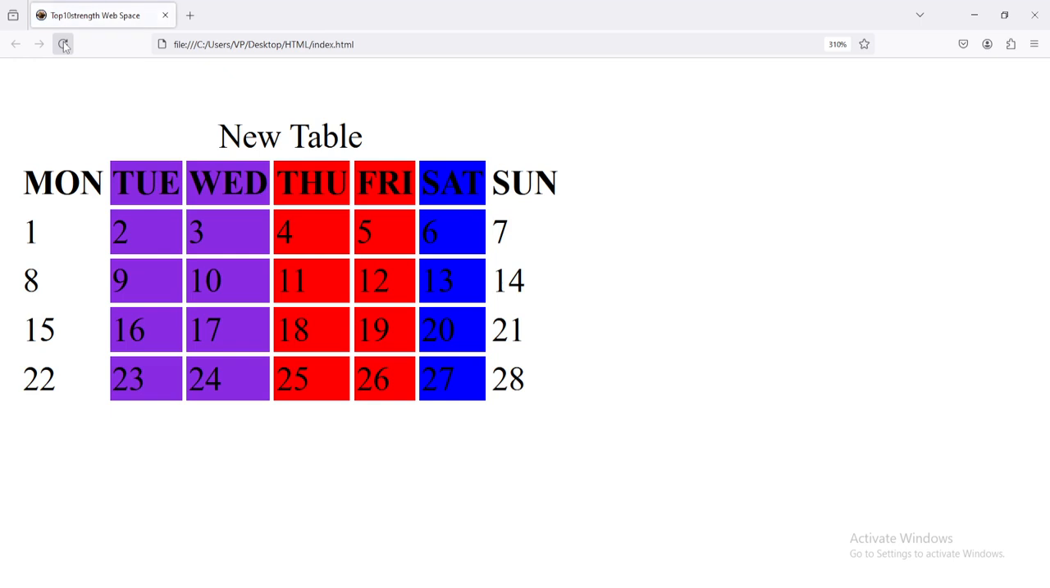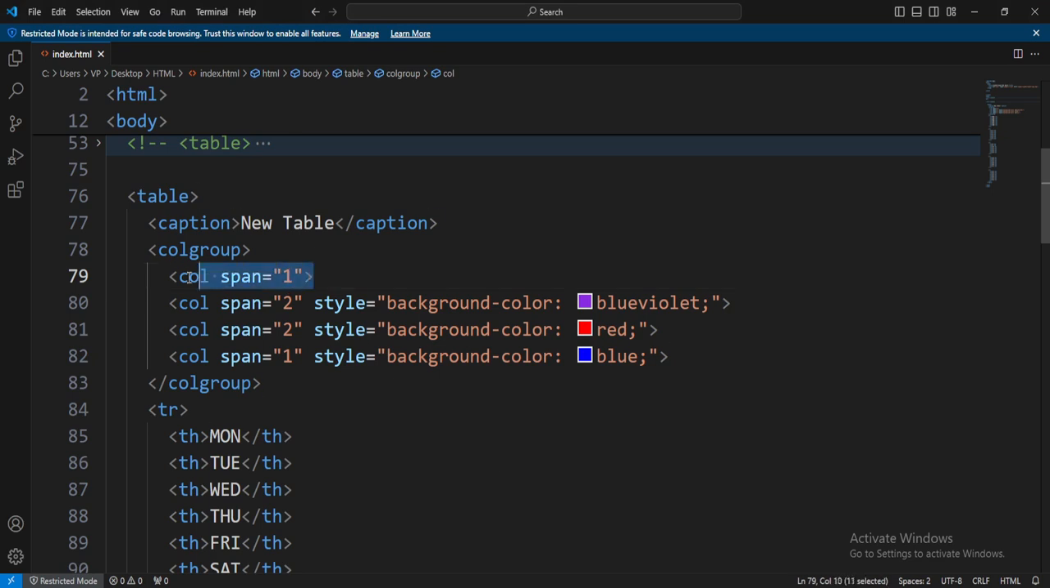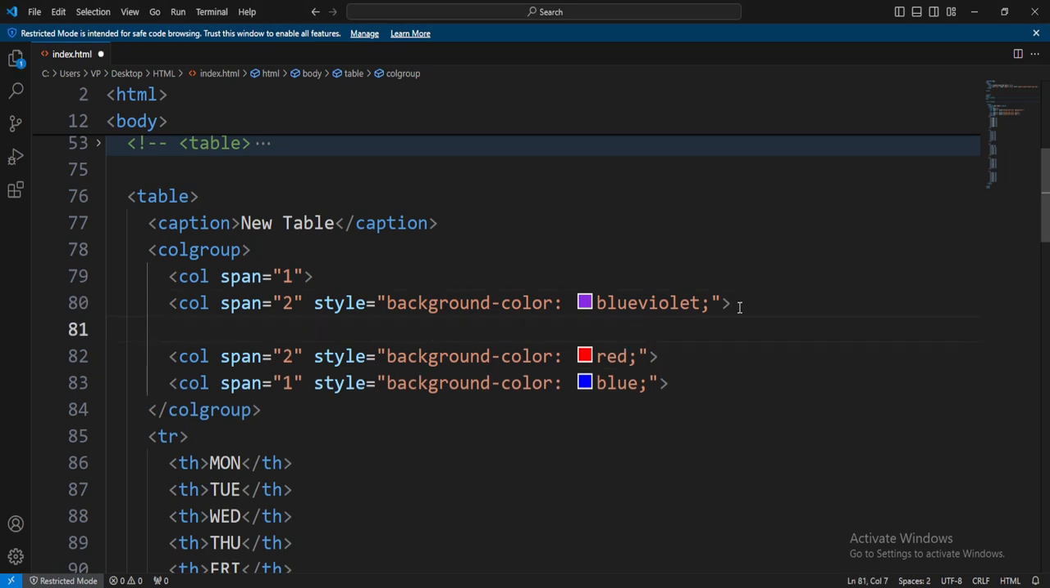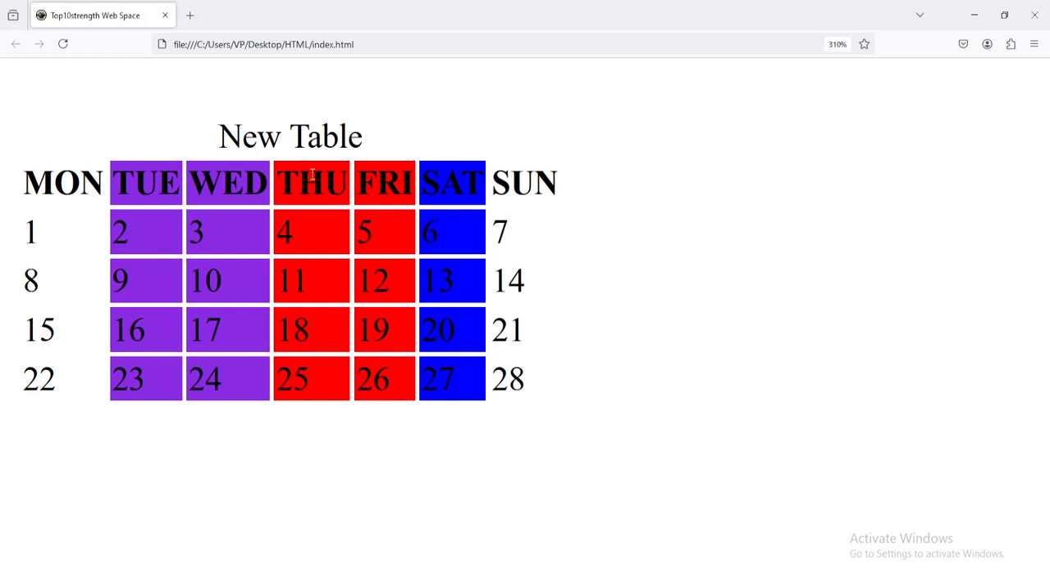Let's reload it. Can you see what happens? So we can style something in between, right? That's what they are telling us. And this Thursday, now let's say we don't want the style to be on this Thursday also. This is what we are going to do. Let's say the Thursday is in between the blue violet and the red color.